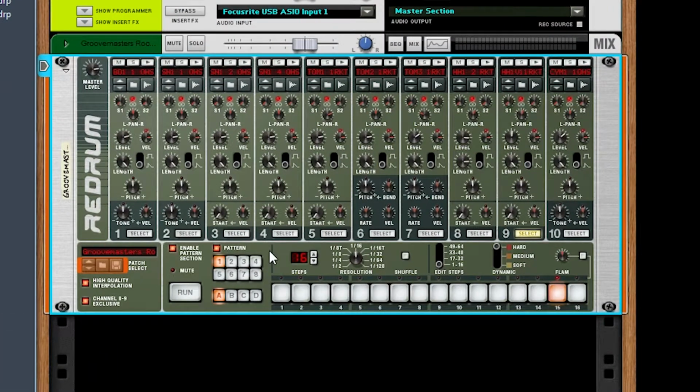What we're gonna do is take this pattern, copy it by hitting Command C, go to pattern 2, and paste it in. So now, all the stuff that I did in pattern 1 is done in pattern 2. Let's hear it.